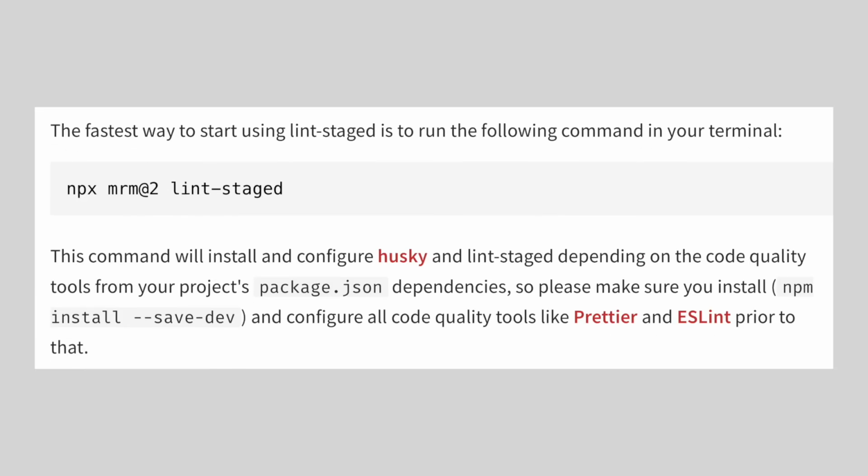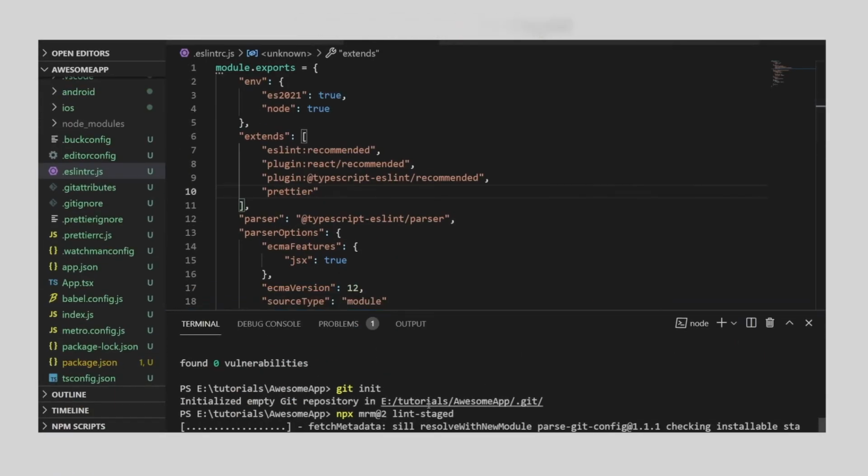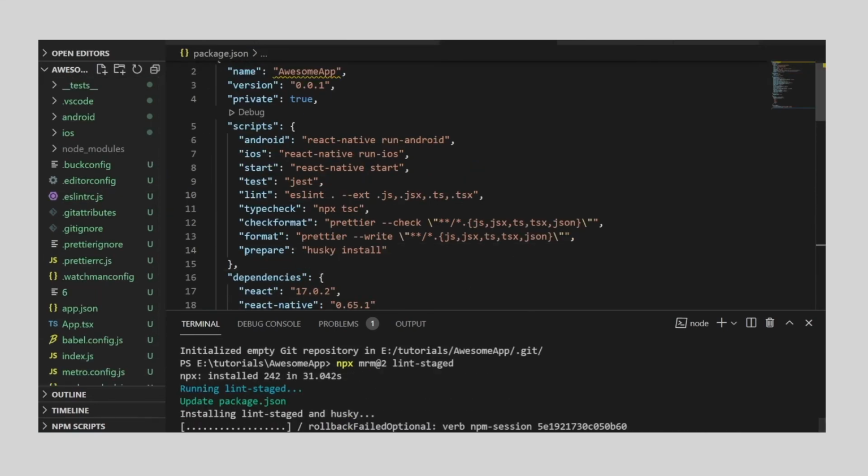Let's install Husky and lint-staged with just one command which also configures it for us. These two tools, when combined, enforce every developer to remove all the errors thrown by type checking, formatting, and linting, and thus making a way towards being one of the best software developers in the world.